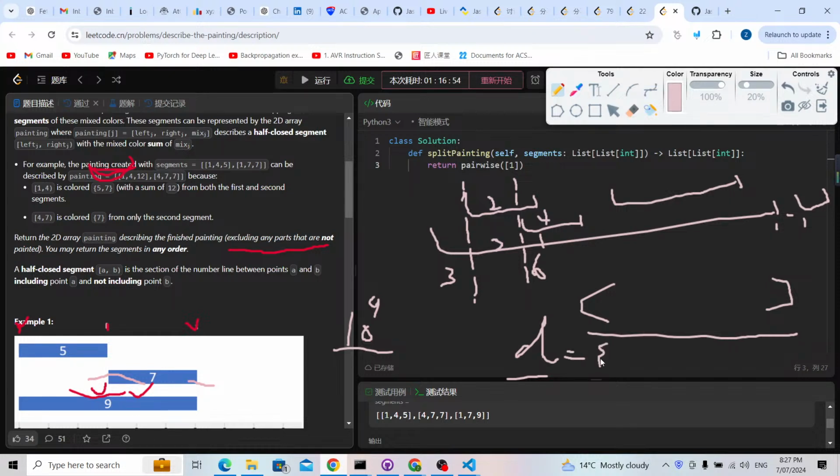So we want to put it inside a dictionary. We have the key and value pairs. The key is going to be the position, and the value is going to be the color. After that, we're going to turn this dictionary into a 2D array, where each element is a tuple, meaning the key-value pair. The key is the position, and the value is the color. And then we're going to accumulate this array and get the final result. So this is the whole idea of how to solve the problem.